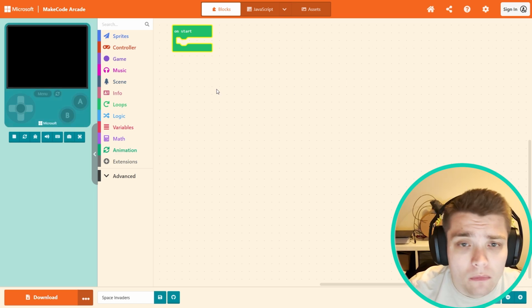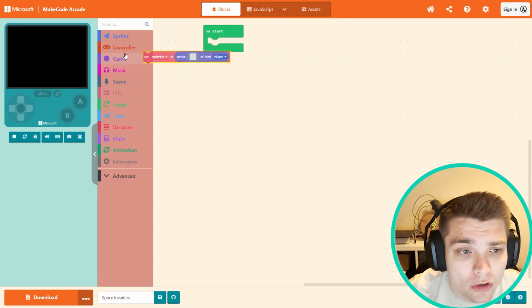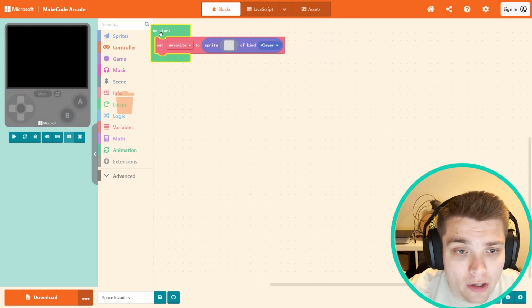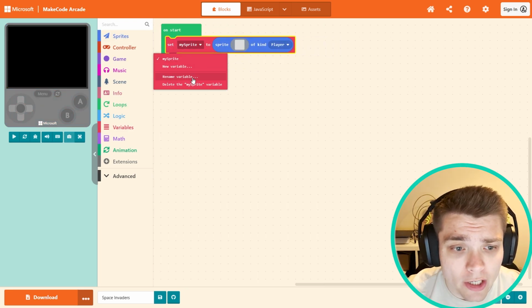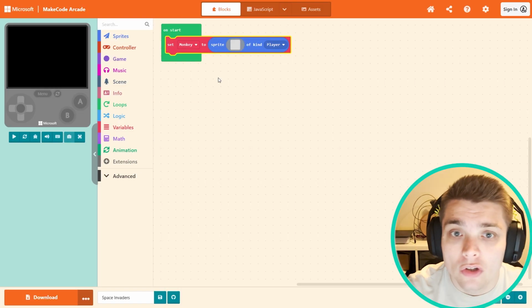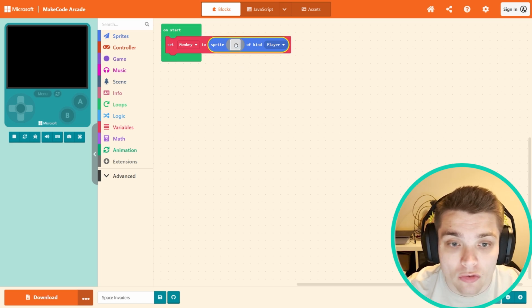So firstly, let's make the character. Let's keep it simple. I want you to go to sprites, and I'm going to grab the set my sprite block. I'm going to pull it into the on start container. First of all, I want you to rename this variable. I'm going to call mine monkey, because I'm going to choose a monkey. You could choose whatever you want for your name. We're going to make sure it's set to player, and then click this grey bubble.